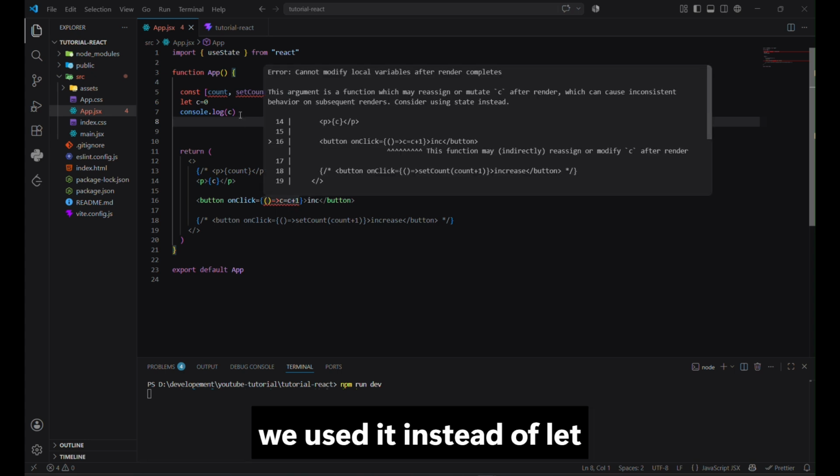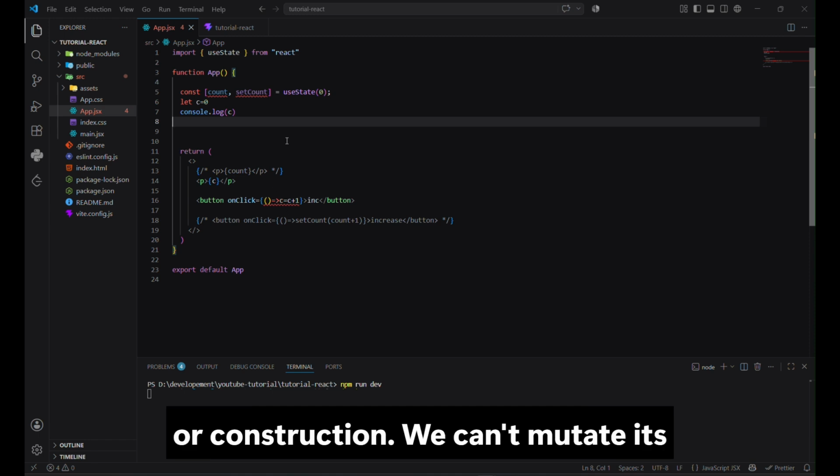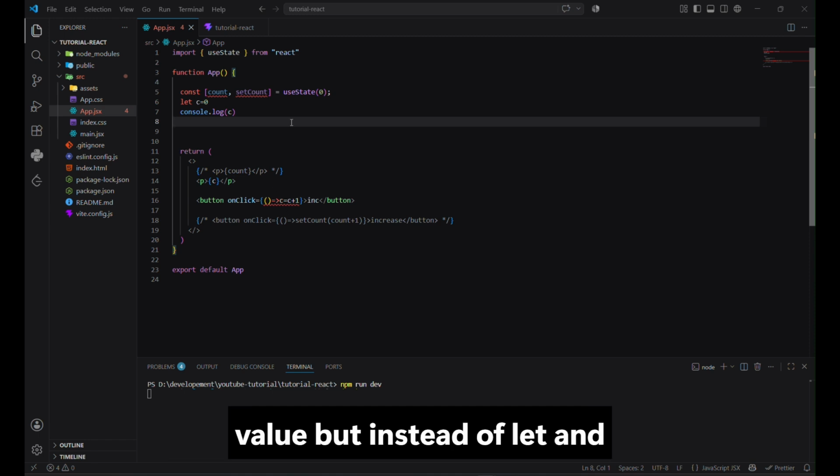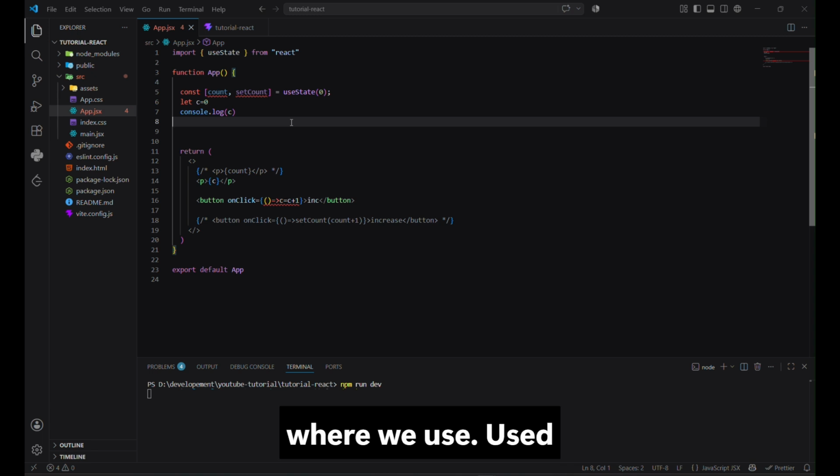So we use useState instead of let or const. Const we can't mutate its value, but instead of let is where we use useState.